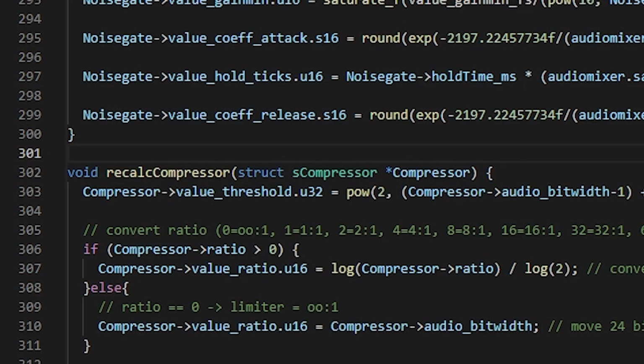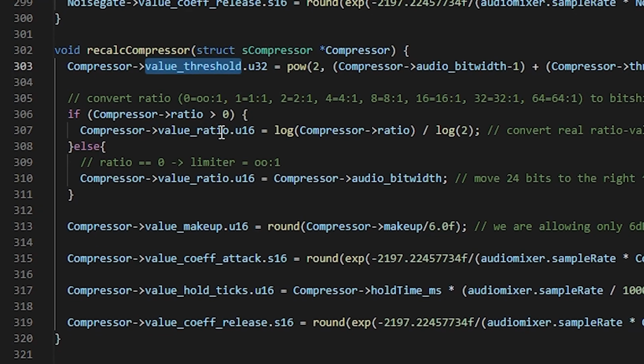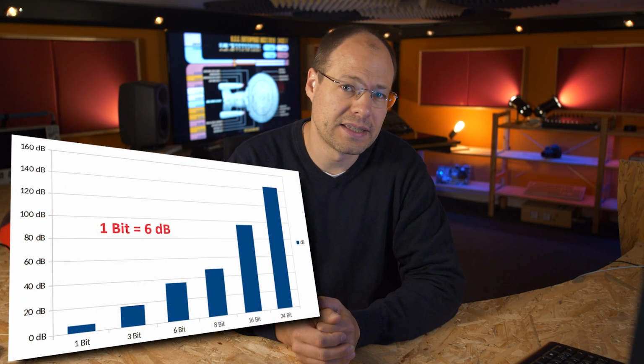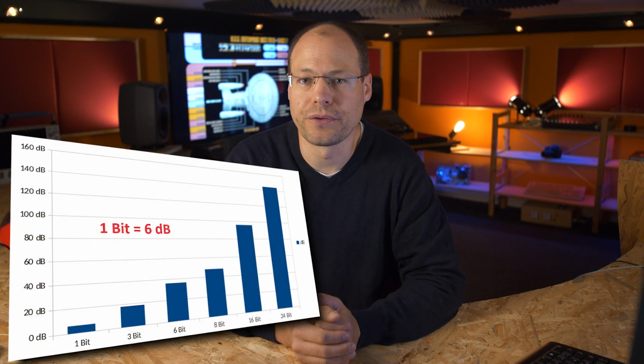For this, I've implemented the function recalc compressor within the ESP32. The compression ratio is rounded to the values of the base of 2 so that we can easily use a bit shift for the division here. We then calculate the subsequent makeup gain using a bit shift to avoid a second multiplication. Although we only have rough 6 dB steps here, this is sufficient for now.